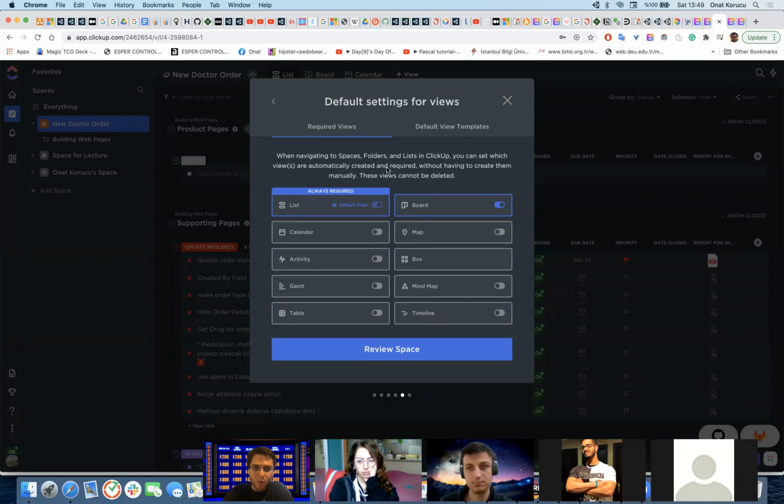Yeah, what will be the default view? Let's stick with the list. You can also enable Gantt chart. I think this is important. I don't like calendar that much, but to show this feature to you, I will enable it just for now. You can always disable it later. You can enable activity and table.